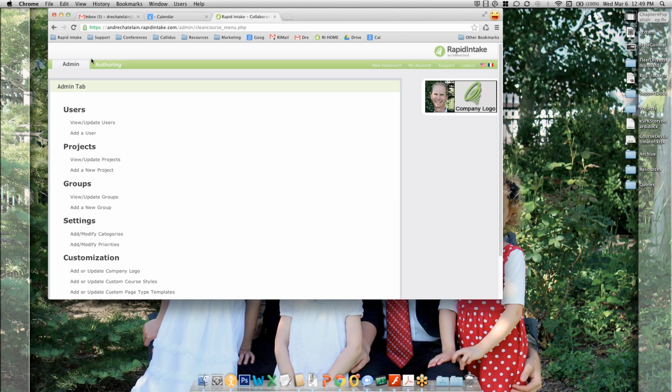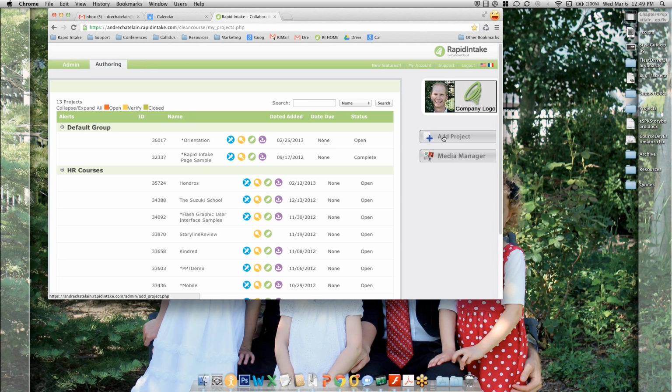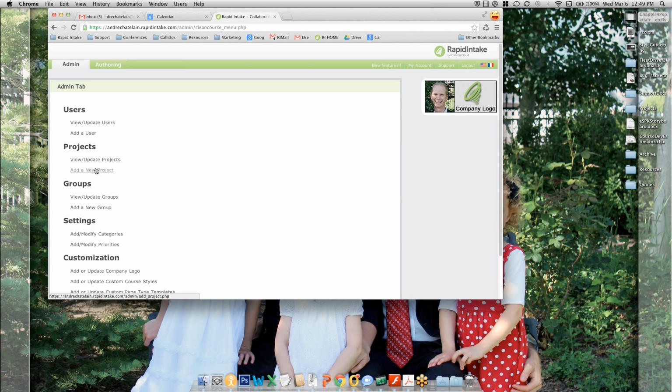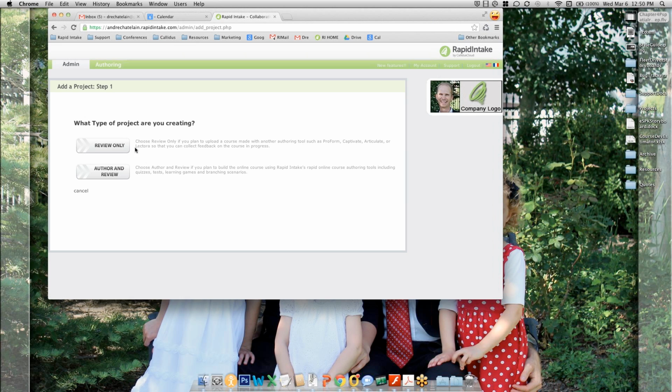Yeah, and that's actually where I want to take you next, and how to create the project so that you can see what level. When you create a project, you can either do it from the top level here, or through the admin level. You can add a new project. When you create a project, you can make it so that it's review only. So let's say you've created these courses with Camtasia and you want people to review them. Our tool will allow you to upload your Camtasia course and set it as a review only course.